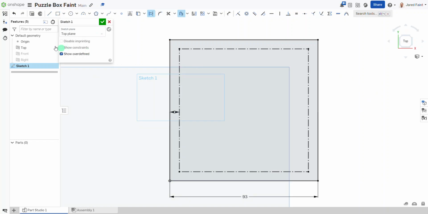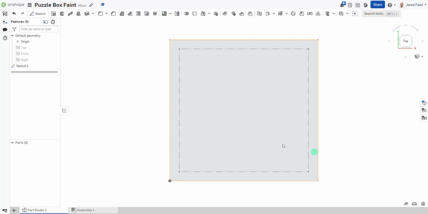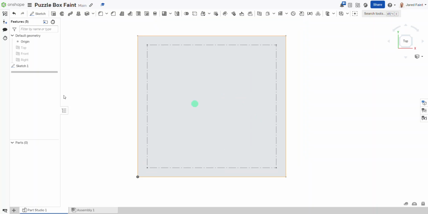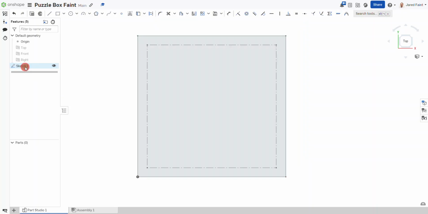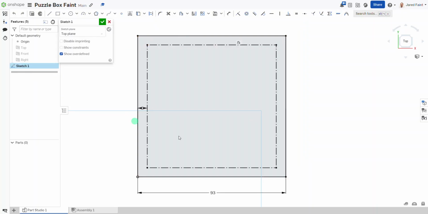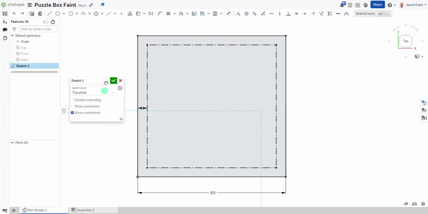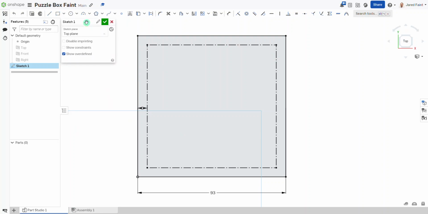I'm going to hide that top view now that I've got that sketch there. And remember, if I tick off that sketch, I can't edit my sketch now. I need to double click on it and it brings me back into it. So as long as I've got this little box up here, I can edit and work on my design.